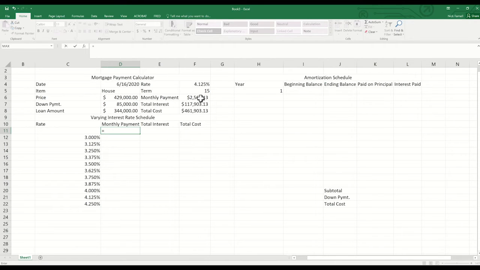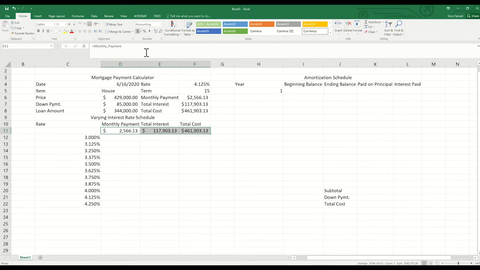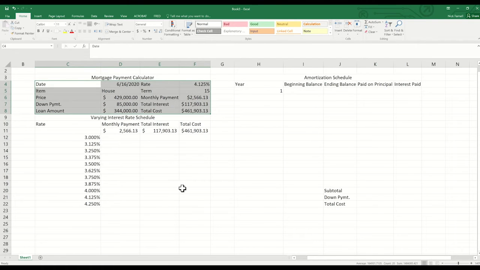So monthly payment is just this one here. Total interest is this one here, and total cost is this one here. So now we have, and I'm going to change these to accounting just so we can see the dollars there, the monthly payment, total interest, and total cost in this scenario up here that we calculated earlier.